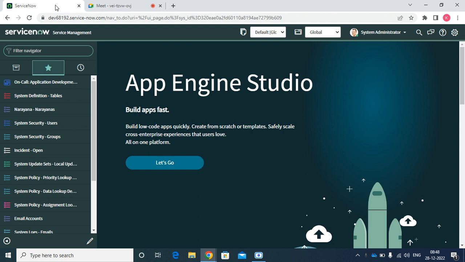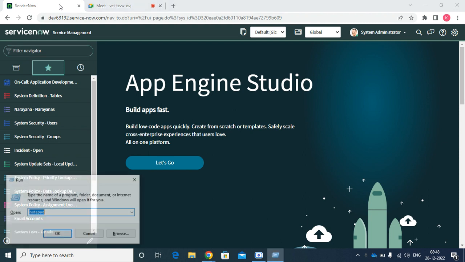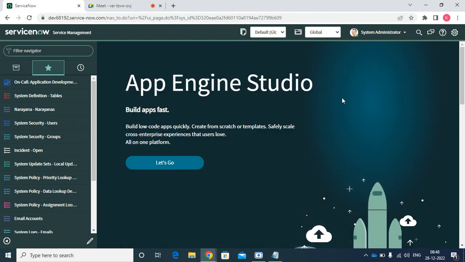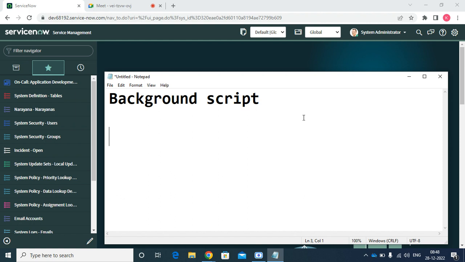So, today we will discuss the same topics related to scheduled jobs. The topic is background script. A background script is a script which can be used to execute some script in the backend.